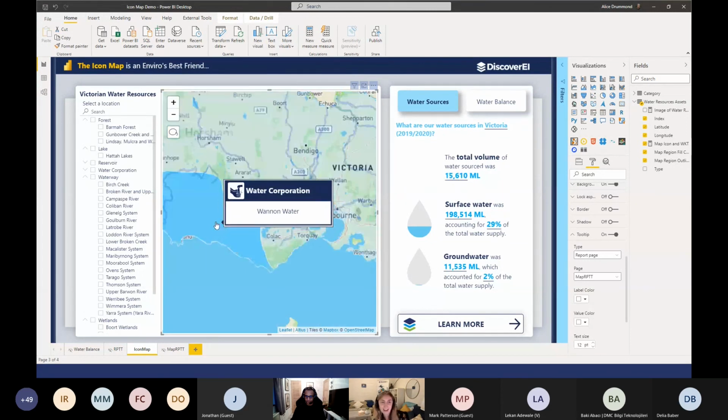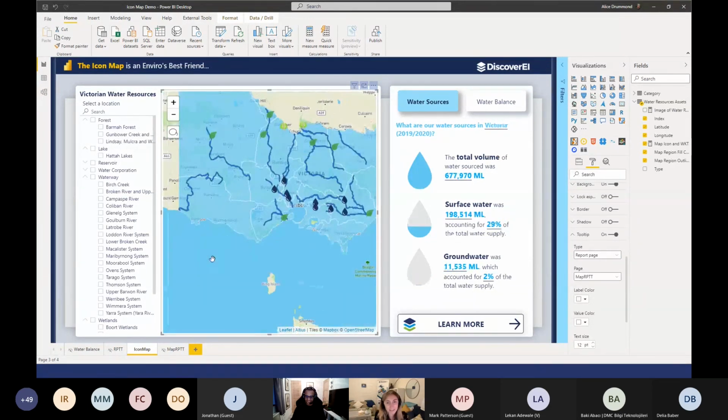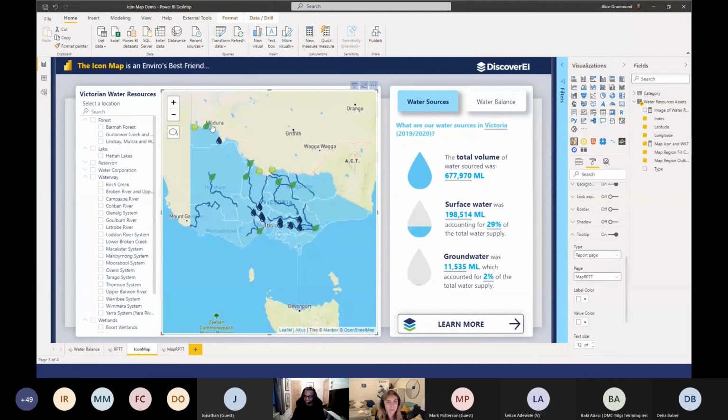And when I was chatting with Leon last night, he mentioned that he's got a data challenge out at the moment about visualizing tree planting. So I was thinking the icon map, this would be perfect for that data challenge. You could show the trees being planted on a map.